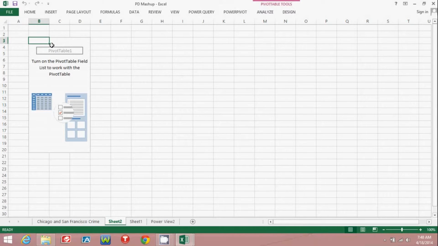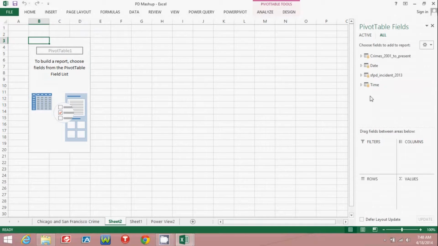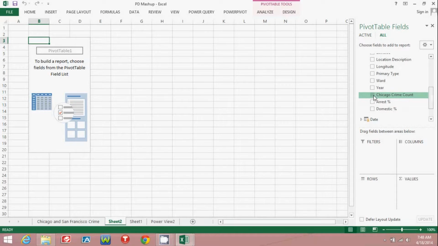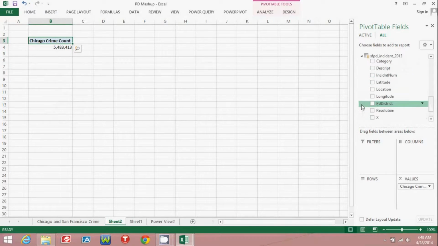And once we've done this, we can show the field list, and we'll be able to see the model that we created in Power Pivot. So let's go ahead and bring in those two metrics. We have Chicago crime count, and then we also have the SFPD incident count.